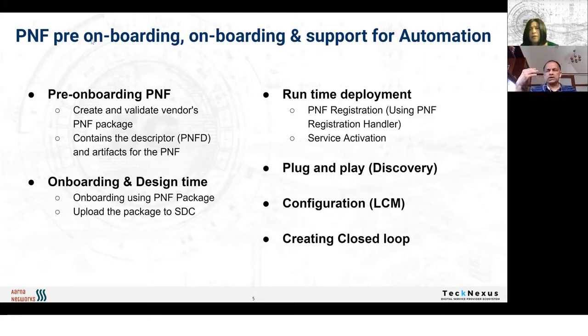And then there is the configuration, the ongoing lifecycle management. LCM refers to lifecycle management. That includes configuring it from day zero all the way to when you decommission the device. First you commission the device, configure it for the first day's operation, and then you keep modifying it depending on the needs, as we talked about earlier.